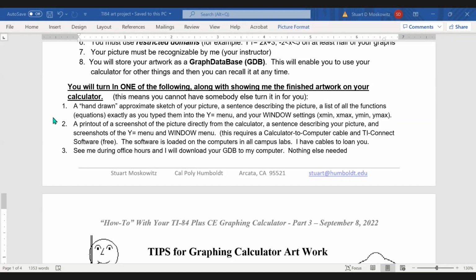I also give them the option of coming to see me during my office hours or after class, or at any point when they're ready to submit, and they show me what they've done on their calculator, and then they turn in a graph database. And by submitting the graph database, I have all the work that they've done. By the way, there's my email address again right there on the handout.